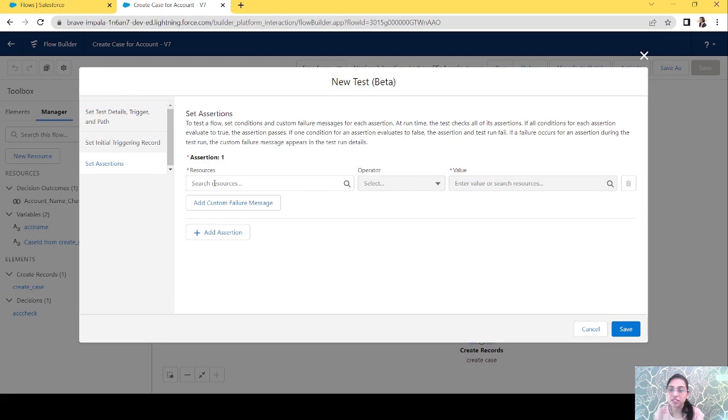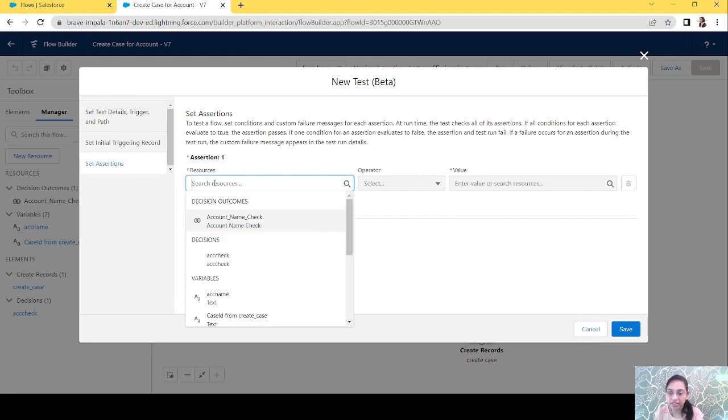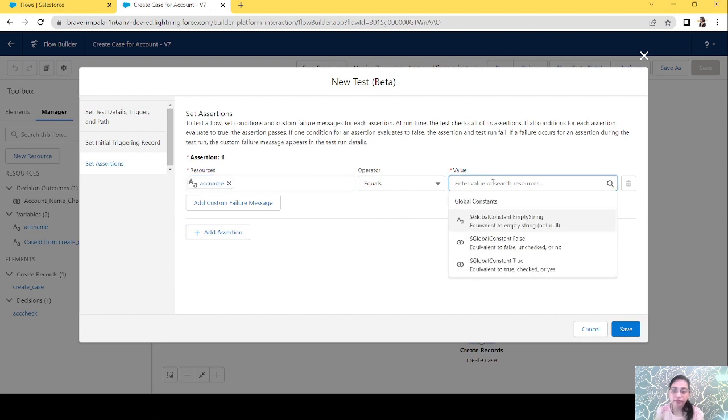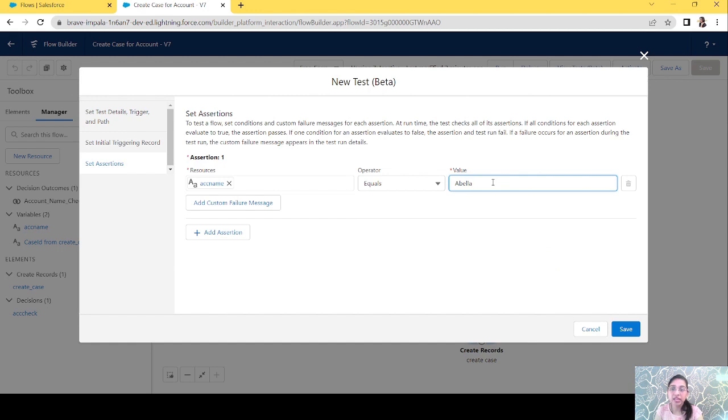For assertions, let's do one thing. Let's change the variable name. ACC name equals, let's write Abella. Now what will happen is when the test runs, it will check if the account name is Abella. That will be wrong and the test should fail.